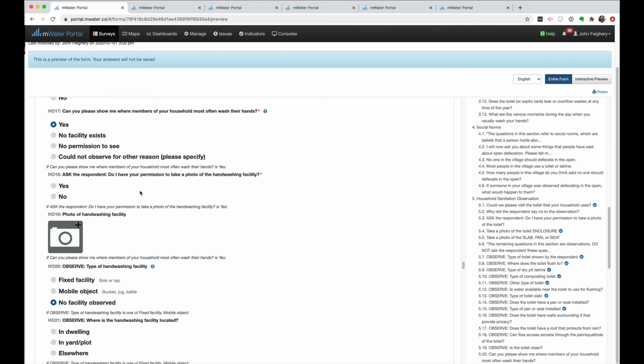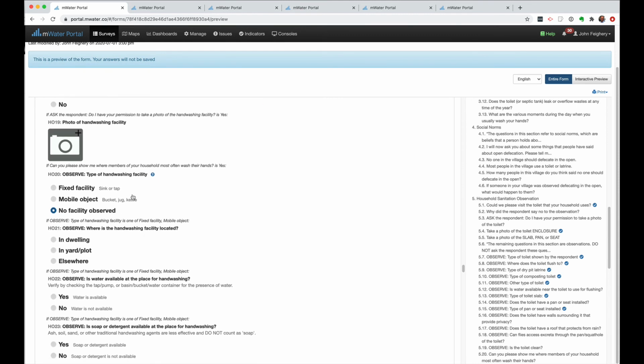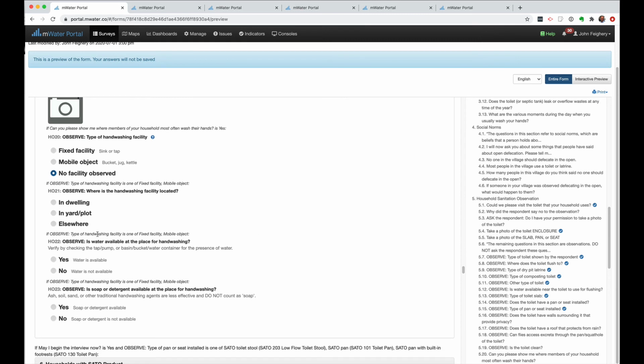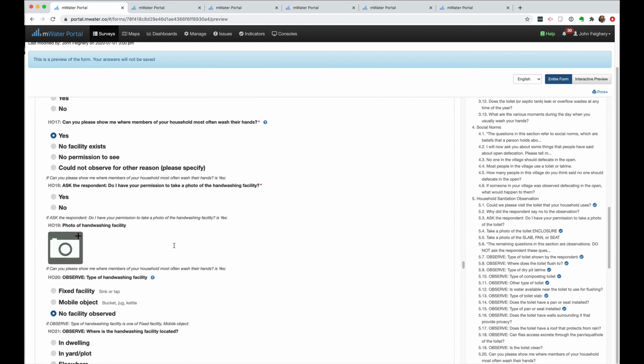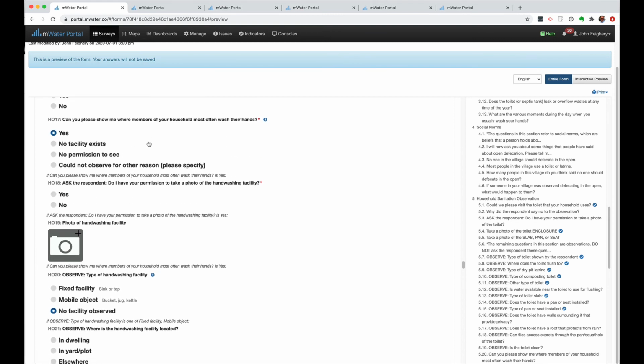Then if they say yes, we ask the enumerator to observe the type of hand washing facility, either fixed, mobile, like a bucket or jug, or actually no facility after all. And then we ask them to say where it's located and whether there's soap or water present at the time of the observation. So those are our 4 questions that we're interested in here, plus a 5th one that is basically asking, can we observe these things?